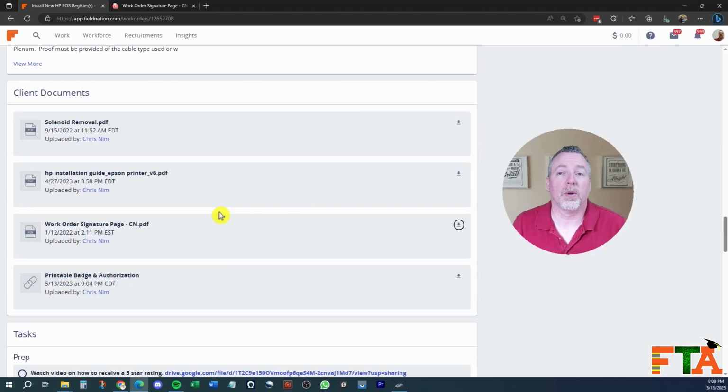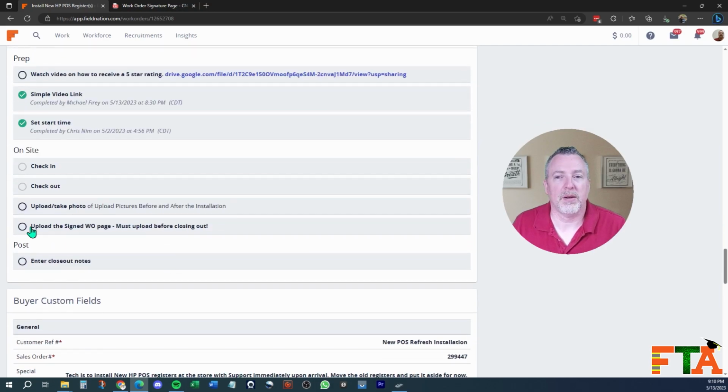For this work order, the client has their own work order sign-off sheet. Like in this case, it says work order signature page. That seems pretty obvious. The wording will be different, obviously, for every buyer, but you need to look for some kind of verbiage that looks like sign-off, signature page, work order, so you know if you're looking for that. And then in the tasks section, you can see they want you to upload the signed work order page.